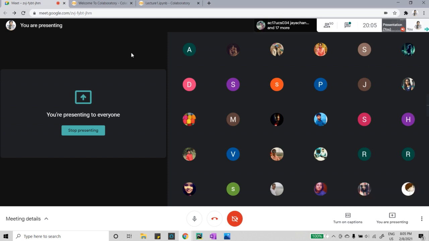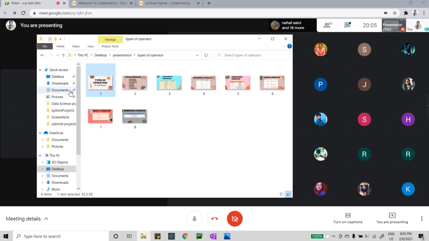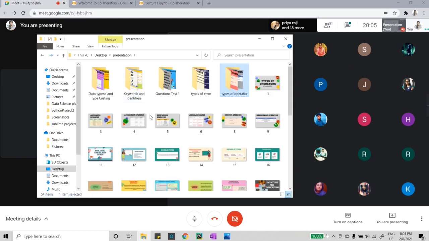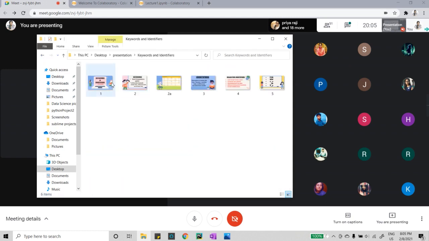So we have just discussed the types of operators: arithmetic, assignment and comparison, these three. Now we are going to see keywords and identifiers, what keywords are and what identifiers are.